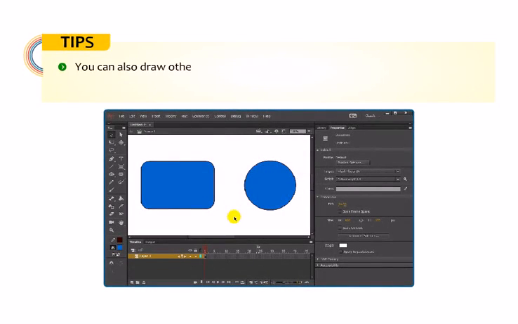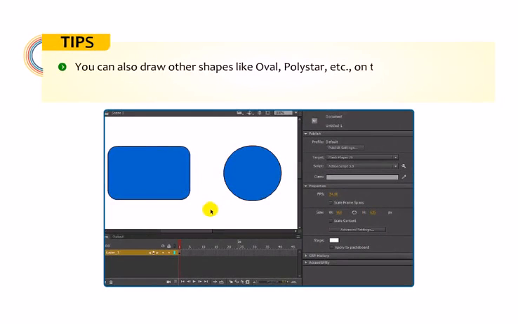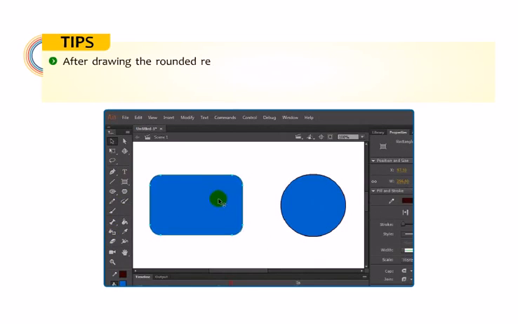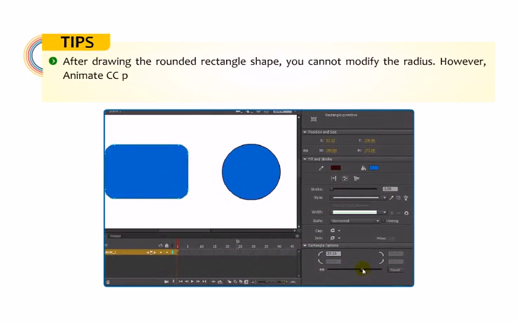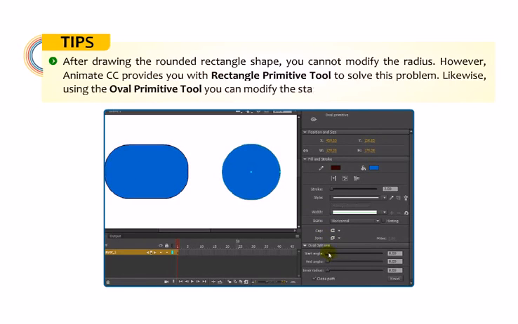You can also draw other shapes like oval, polystar, etc. on the stage by choosing the desired tool from the toolbox. After drawing the rounded rectangle shape, you cannot modify the radius. However, Animate CC provides you with the Rectangle Primitive tool to solve this problem. Likewise, using the Oval Primitive tool, you can modify the start angle, end angle and inner radius.